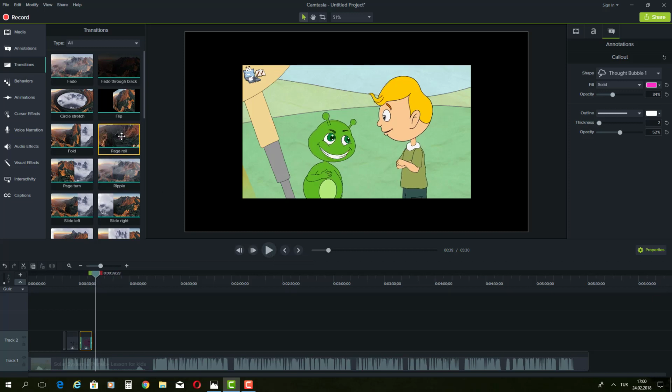Page roll. So can we change it? With ripple maybe? Okay. Let's place ripple here. Let's see.